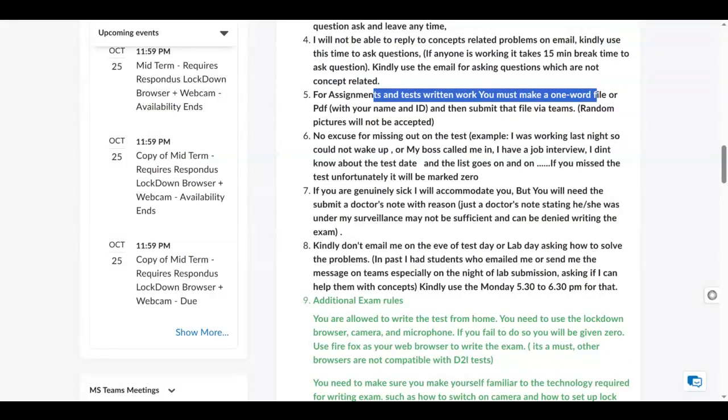If your work is not neat and tidy, I will not accept it. Again, this is a course expectation. Because you are not in front of me, it's really hard for me to check what you are doing if the work is just scribbling here and there. So please make sure, if you want to avail the full marks, that whatever you are writing is neat and tidy. Okay, and don't forget to make the PDF or a Word file.